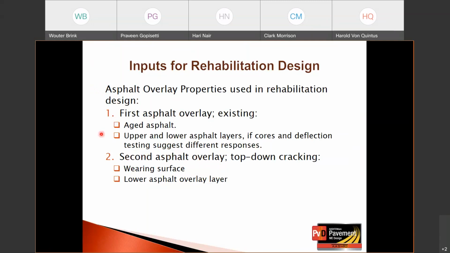We know for the first overlay that it is going to be aged, or represent the aged condition, depending on what is milled. So we may have upper or lower asphalt layers, especially from cores. Our deflection testing suggests different responses. In this case, that was not the case. It's simulated as one layer.